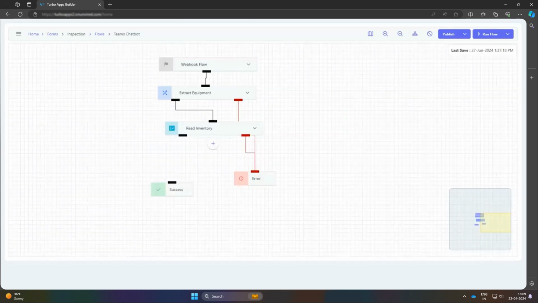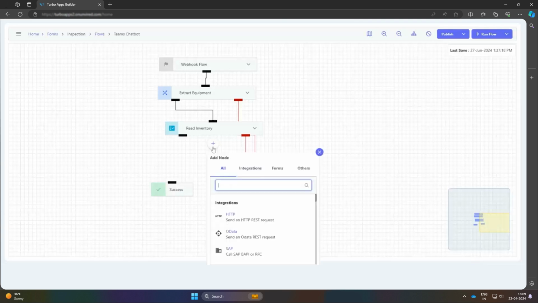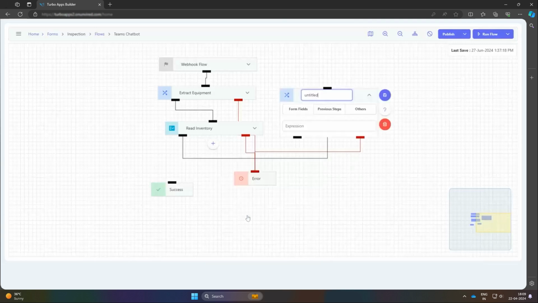To do so, click on the red inventory node and then on the plus icon displayed below it. Search for the JSON parser node by typing JSON and clicking on it. The JSON parser node is now opened and you can configure it. Change the title to Prepare Teams Message and remember to connect the Read Rows Node Success connector above to this node.